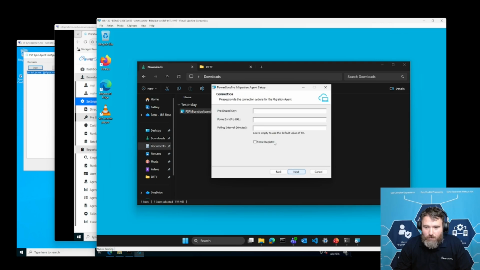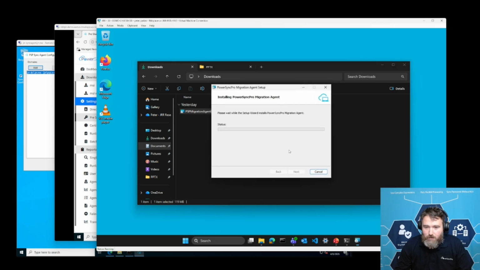So we'll just kind of go through here, and the first thing we need is our pre-shared key, which came out of the server. And then we need the URL of our server. And we can just talk to this directly on 443, so we don't need the port. But you do have to do the agent. We're going to leave our polling interval at our default of 60, but the polling interval basically just sets how often the PowerSyncPro client migration agent running on the endpoint talks to the server. We're just going to leave it at our default of 60. So with that, we can start the installation.